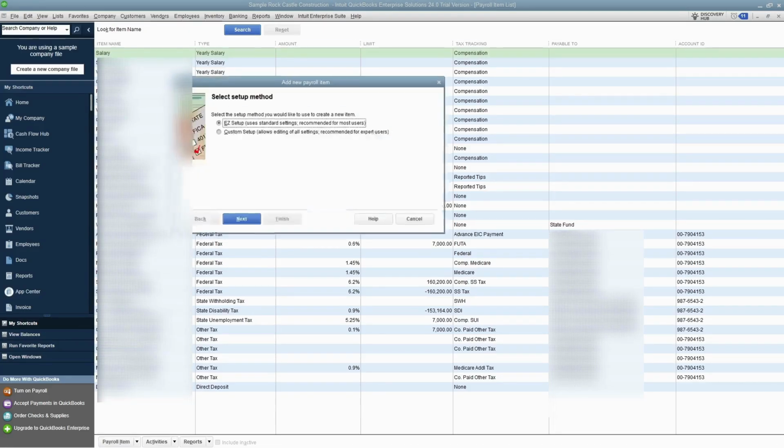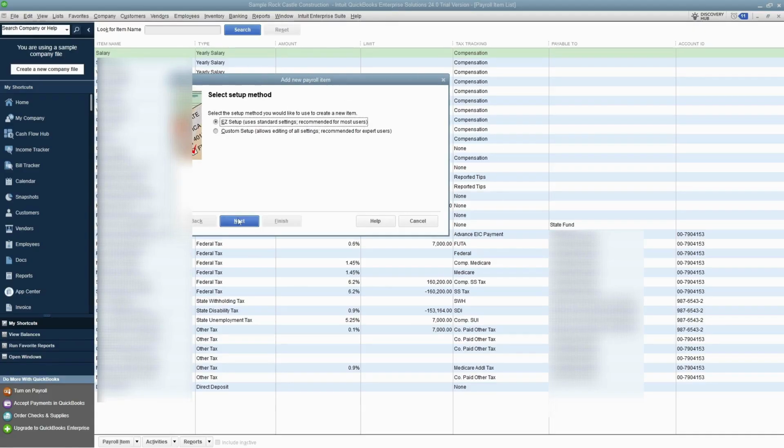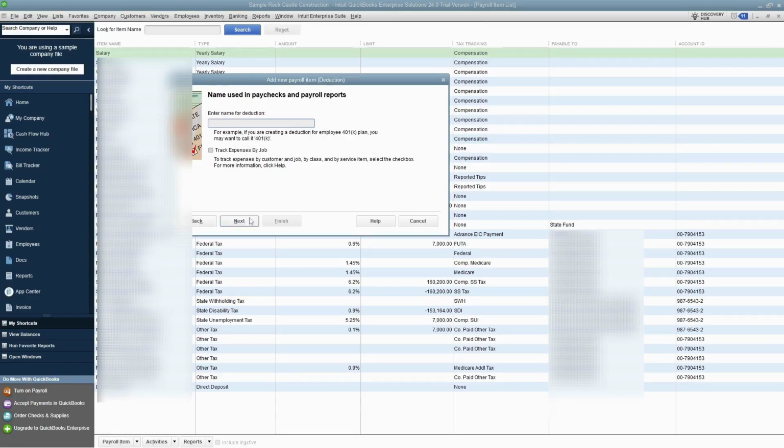When the Setup window opens, choose Custom Setup and click Next. Custom Setup gives you more control, which is important for something like child support or a wage garnishment, since these deductions often need to follow specific legal instructions. On the next screen, select Deduction, then click Next again. Now enter a clear name for the payroll item, such as child support or wage garnishment. Using a simple, recognizable name will make it easier to identify later when you're reviewing employee records or payroll reports.